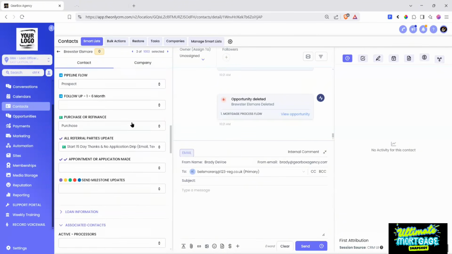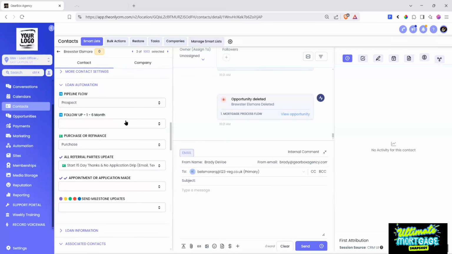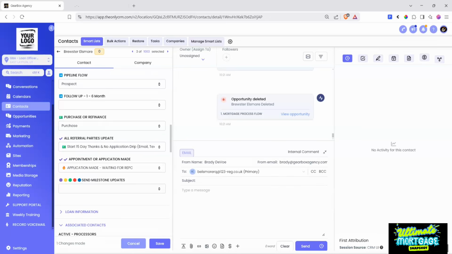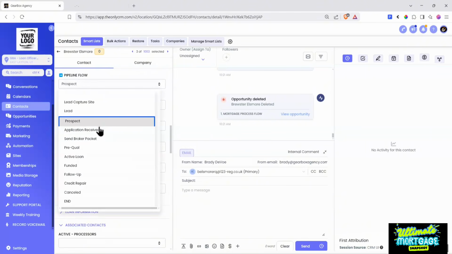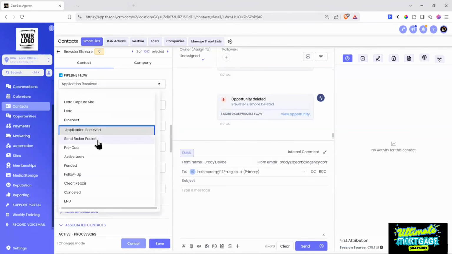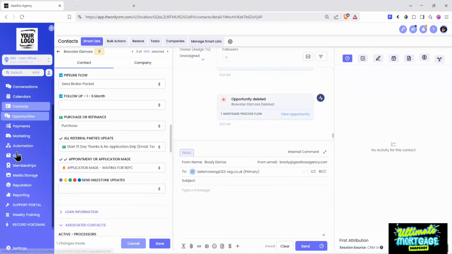So basically this is it right here. And then the borrower takes the application. So you can say application made, and then you can hit save. If you want to, like I said, you can also say application received there. It's kind of the same thing. I had loan officers that wanted to just slide the tile. Sliding the tile will change this to application made. So they're kind of redundant. Send broker packet, once again, that's coming from payments, the e-sign feature.